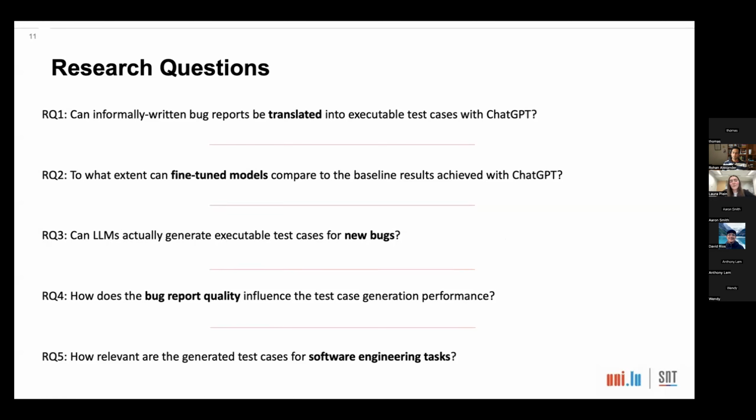And for the rest, we were also wondering, how does the bug report quality actually influence this generation? Because of course, there are some users that just write, in one sentence, there's a bug, something is not working, which of course is not very helpful for test case generation. And some other users really described with some function names and concrete inputs what the problem was. So there we also wanted to see how much impact the bug report quality has on test case generation.